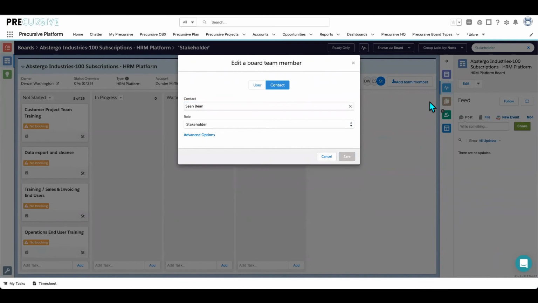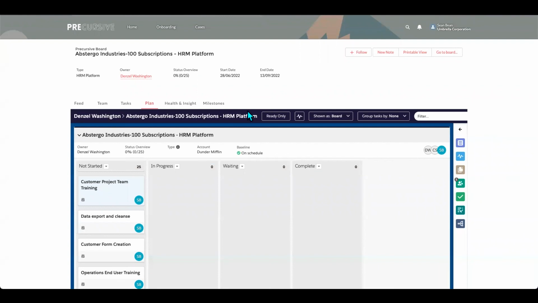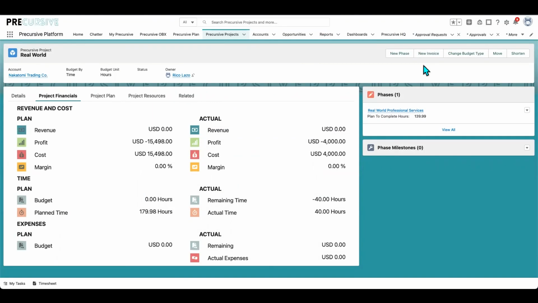Chatter allows you to communicate directly with your customers from within the portal. Set your customer tasks and deadlines by asking them to upload files directly. Track your project milestones and recognize your revenue faster, all within the workspace. Finally, let's invoice our customer directly from Precursive.